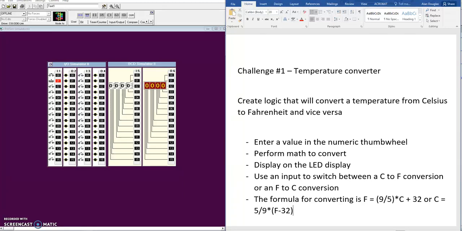So we're going to go through these challenges. The very first one is this temperature converter. So the challenge here, you're going to create logic that's going to convert temperature from Celsius to Fahrenheit and vice versa. So what we have to do here, we're going to enter a value on this numeric thumb wheel here.